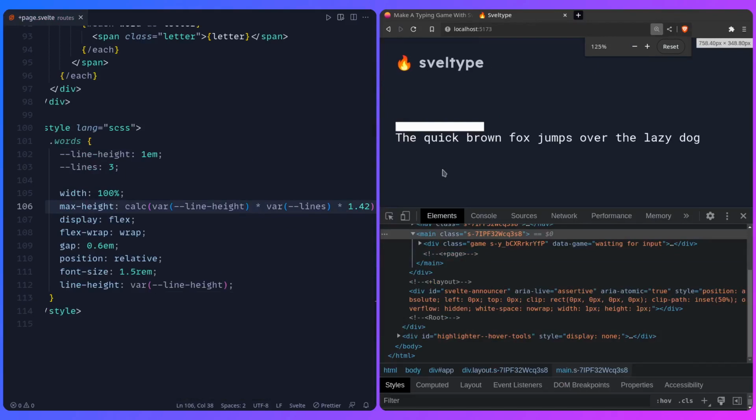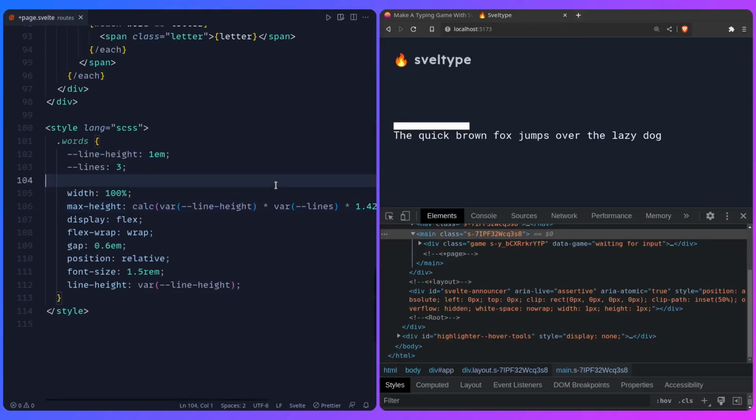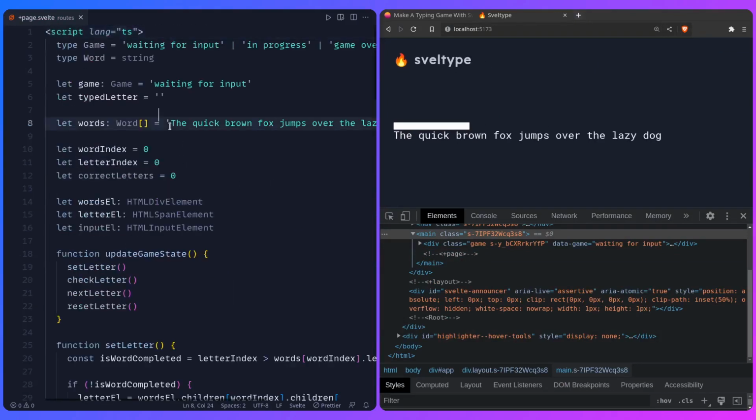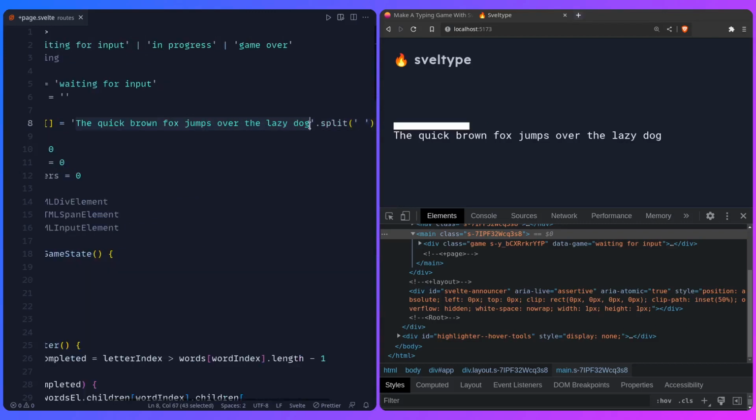Let me just zoom out. Remember, I zoomed in before. And now we can try this out. If you go to the top, just go here and copy the sentence a couple of times. So you can say one.